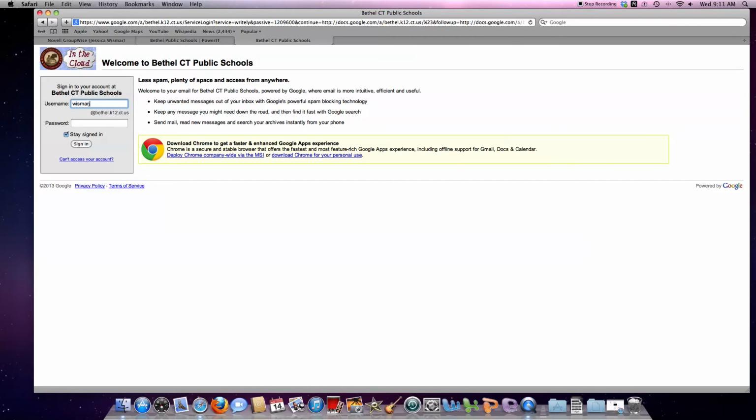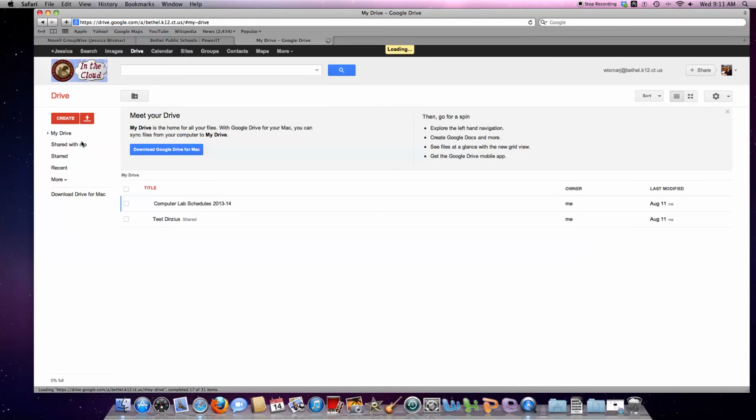Okay, so I'm going to log in. What's nice in this particular login page is that it shows the @bethel.k12.ct.us extension. I don't need to type that in if I'm logging in via this page. I'm going to type in my password. Now I'll show you what this looks like once I log in. It's going to bring me straight to my Drive. I don't have a lot in there because this is brand new, just got it this summer and started playing with it. I'm going to be working on it with my PD coming up.